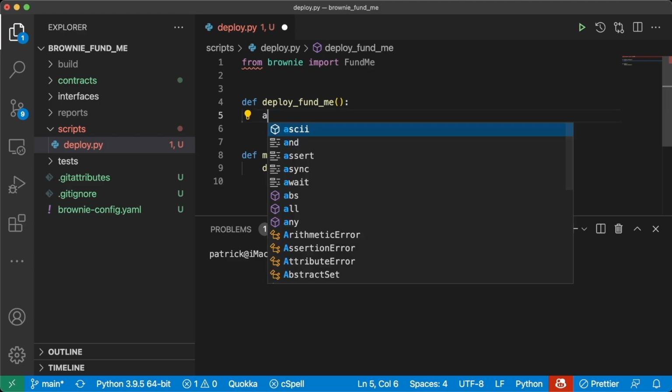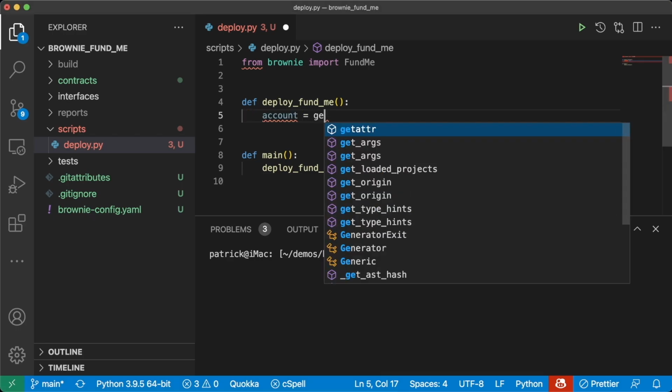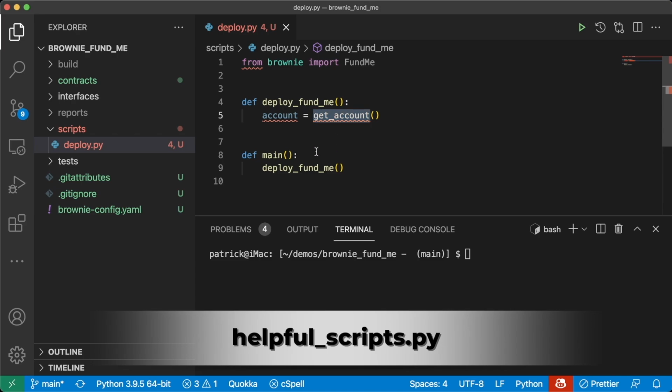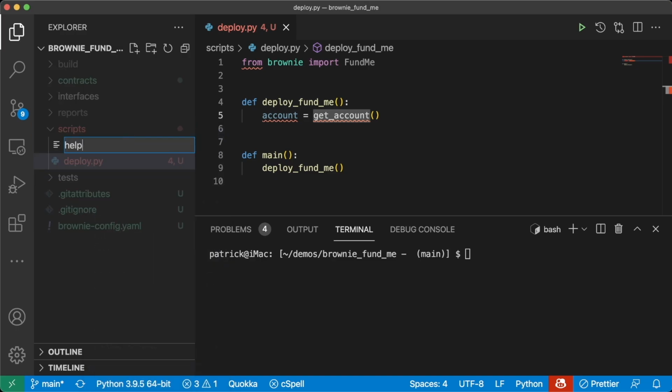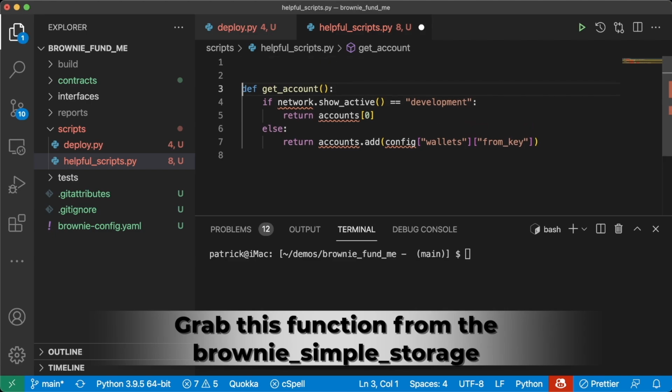And let's go ahead and build this deploy_fund_me function. First, we're going to need to get an account. Same as last time, we used a function called get_account, which would know to switch back and forth between if we were on development or an actual testnet that we could pull from our config. We can once again copy that function and use it in our script here. What I like to do with this get_account is add it into its own file called helpful_scripts.py. So I'll create a new file called helpful_scripts.py, and in here I'll add that get_account function. I literally just pasted it from our last project.